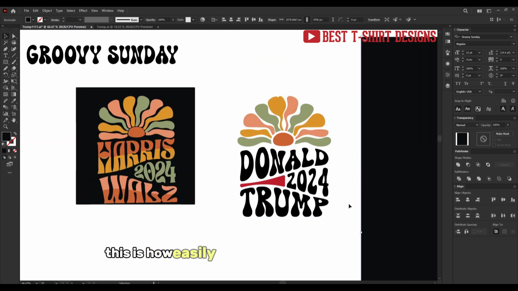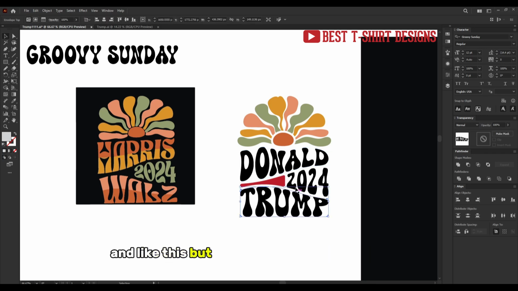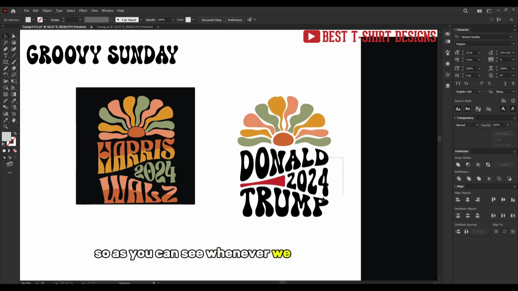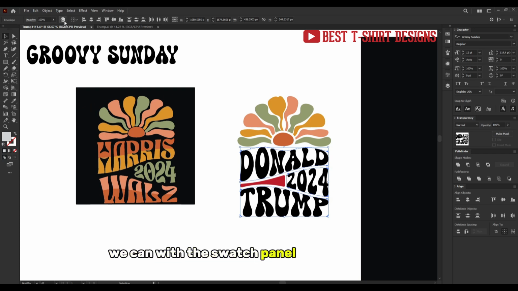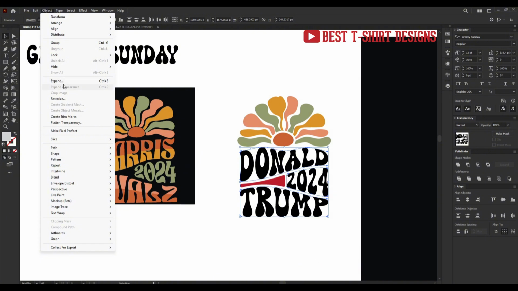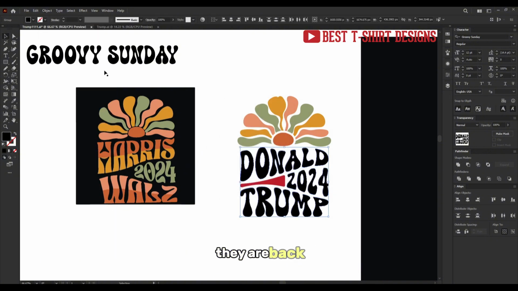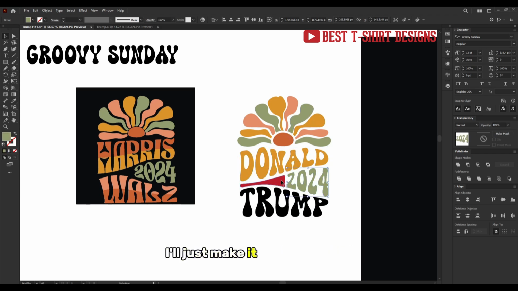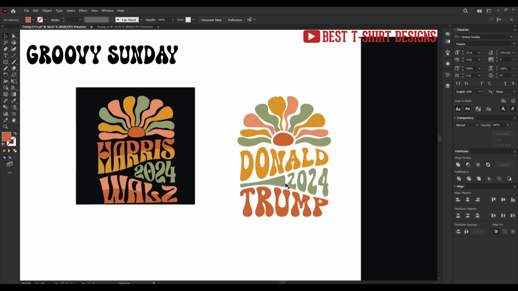So as you can see, this is how easily you can create a shape-like design like this, but we can take it to the next level. So I'm going to select these shapes. Envelope distort is an effect. Whenever we are applying any effect, we need to expand it. As you can see, whenever we are applying any effect, the appearance panel is not visible here. That means the fill and stroke color panel is not visible. That indicates that it is an effect. We need to expand it. So once I'm expanding them, they are back, and again I'm going to simply select it from here. I'll just make it something like this.